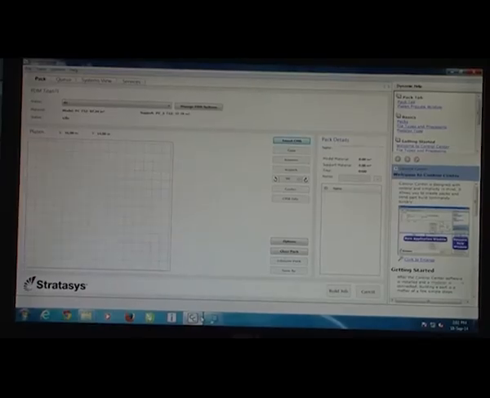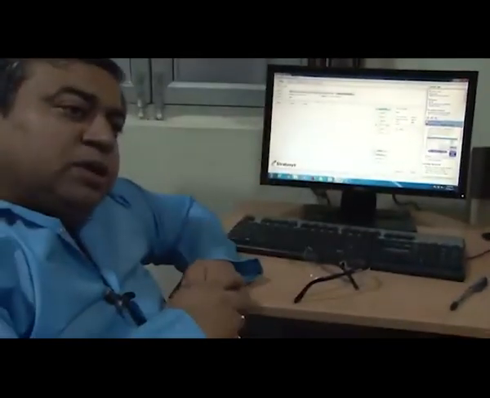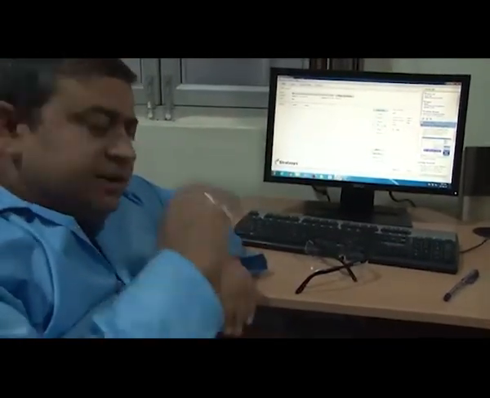Once we are through all this process, we'll go back to the machine and see how this job, which now got queued up in the machine server or the machine's controller, would be able to do the 3D printing in the machine itself.